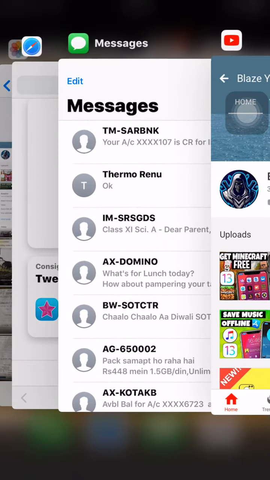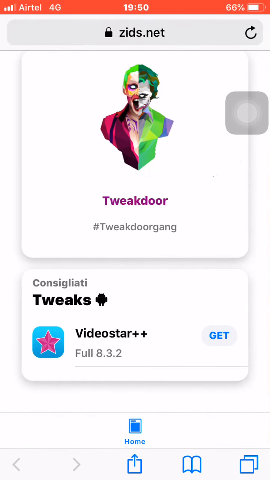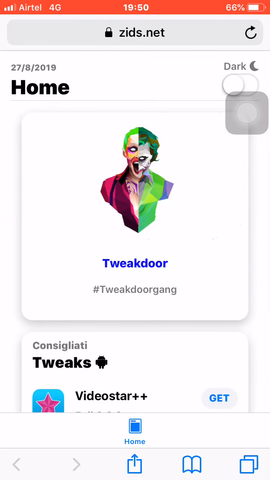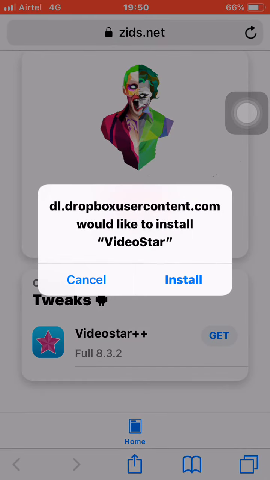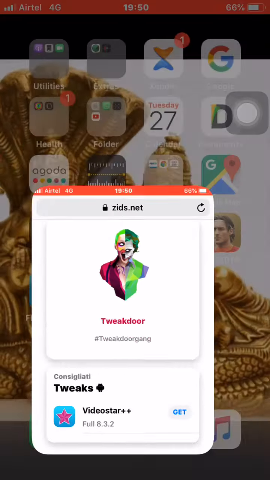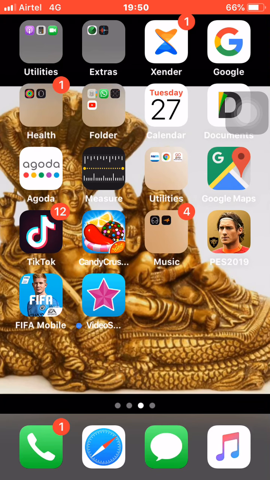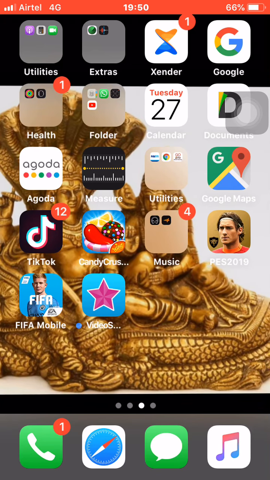So for downloading Videostar, you need to just go to this website. I have provided the link in the description. So when you open it, you'll see Videostar here. You just need to tap on get, and here you need to just hit install. I have downloaded it before, so I'll show you how it works.